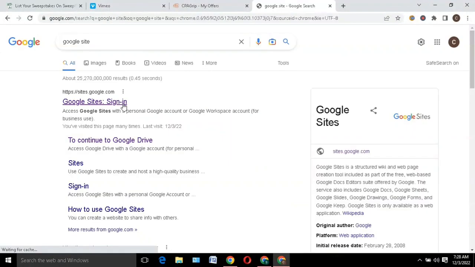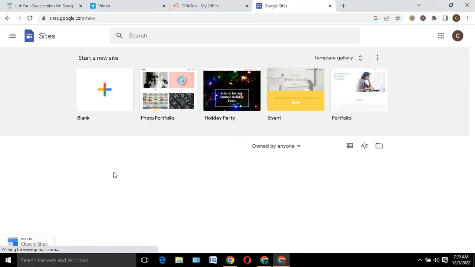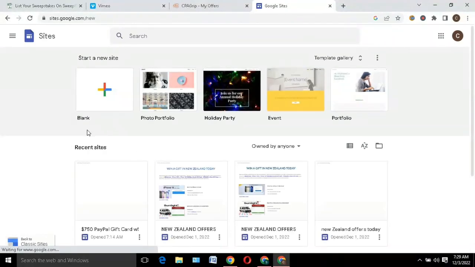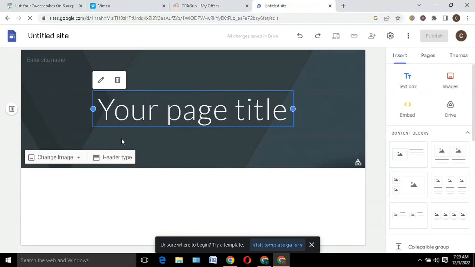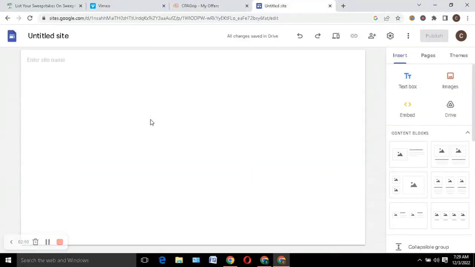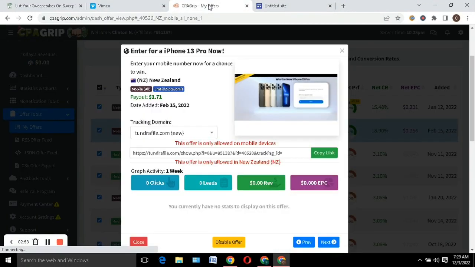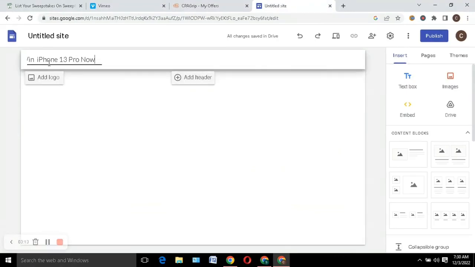The next thing to do is to go to Google Sites, where we are going to build a landing page for our chosen offer. Just search for Google Sites, and when you come into your Google Site, click on the blank to build a new landing page. First, you click on this big banner here and delete, then go to the top left corner and enter the name of your project, which could be anything, but I advise you use a name similar to the offer you are trying to build a landing page for.